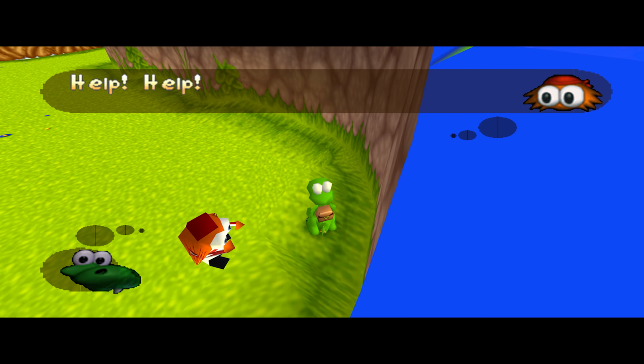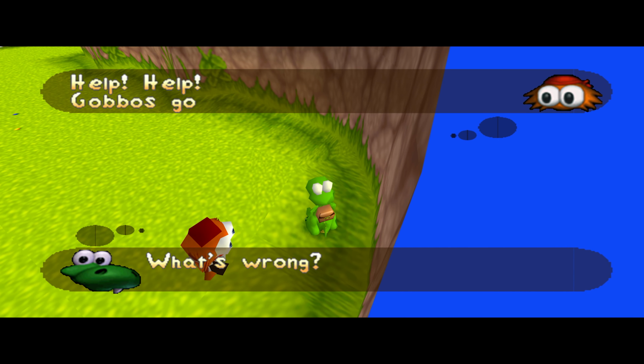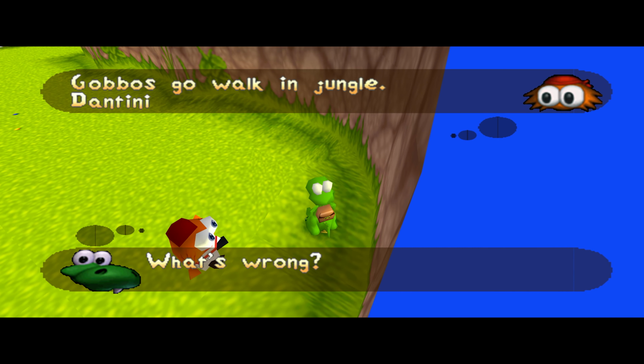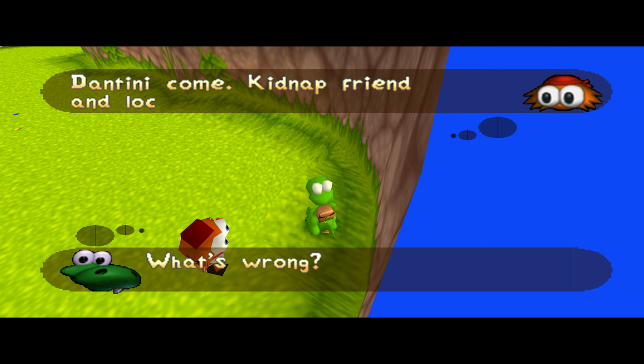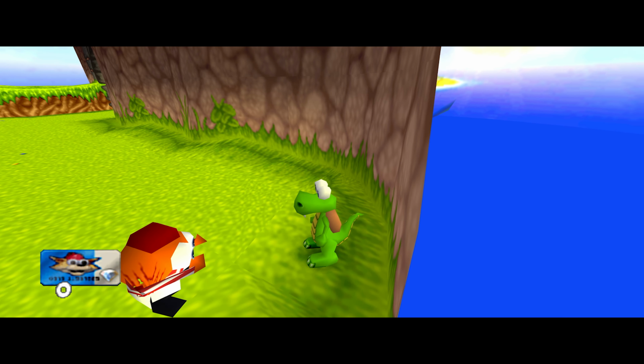What is he saying? Help, help. What's wrong? Go walk in jungle. They need to come, kidnap friend, and lock him up in cage. Alright.